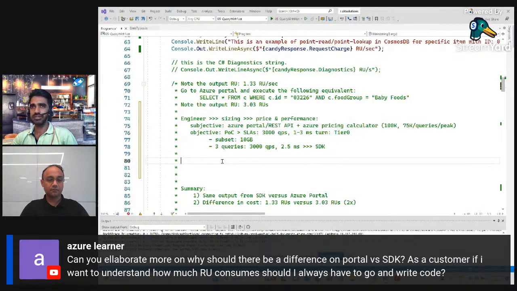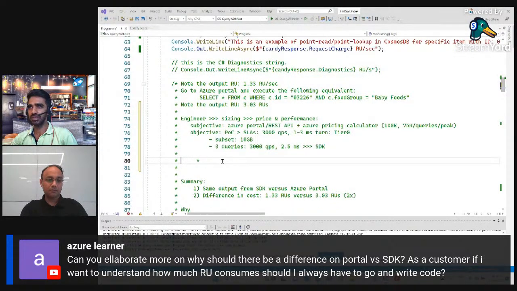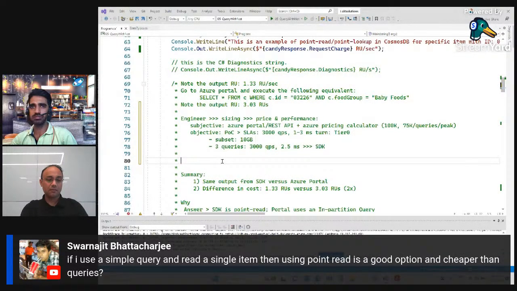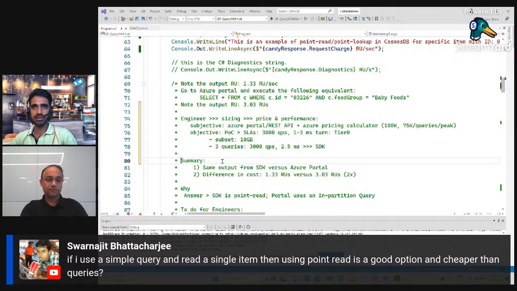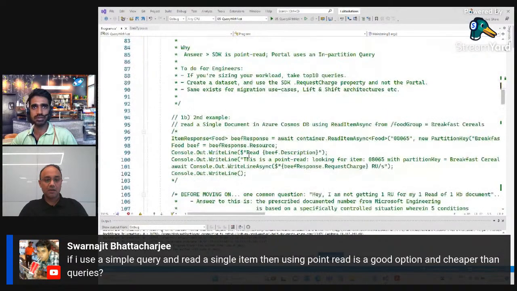Yeah, I think that's a very good answer to differentiate when to use what. I hope that answered that question. So there is another question. I hope you already covered this one, but correct me if I'm wrong. If I use a simple query and read a single item, then using point read is a good option and cheaper than queries. Yeah, that's something that you already explained, right?